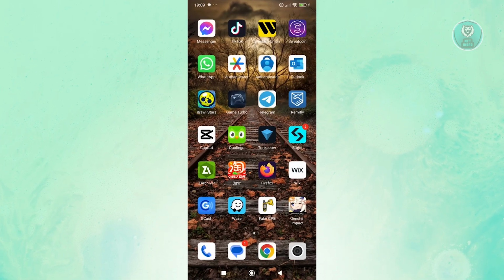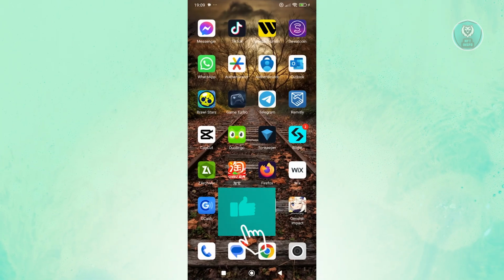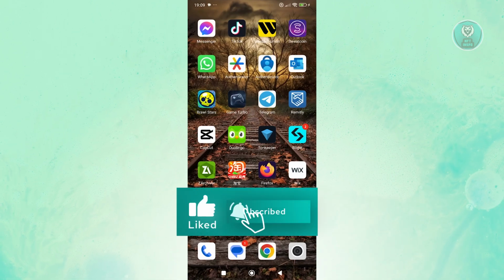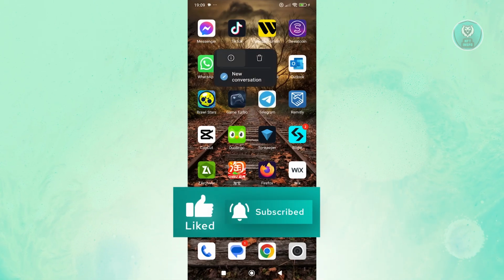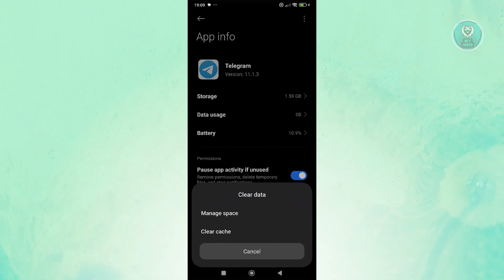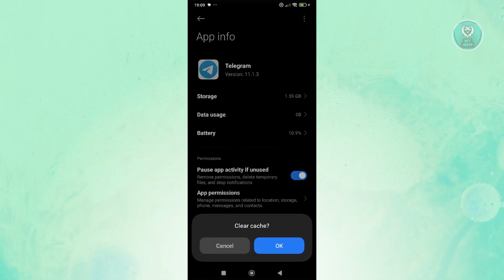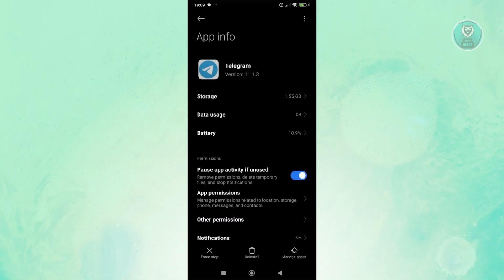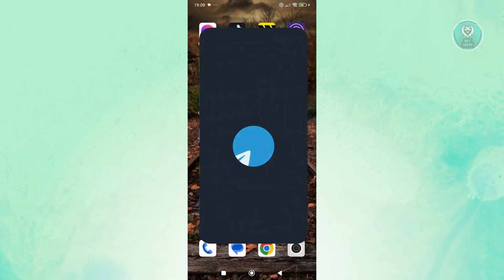Once you're sure that your internet connection is not a problem, another thing that you could do is to clear your cache. Look for Telegram, press and hold on it, and click on the info icon next to it. From here, click on clear data at the bottom right, click on clear cache, and OK. Now also click on force stop to close the actual app and open it up again.